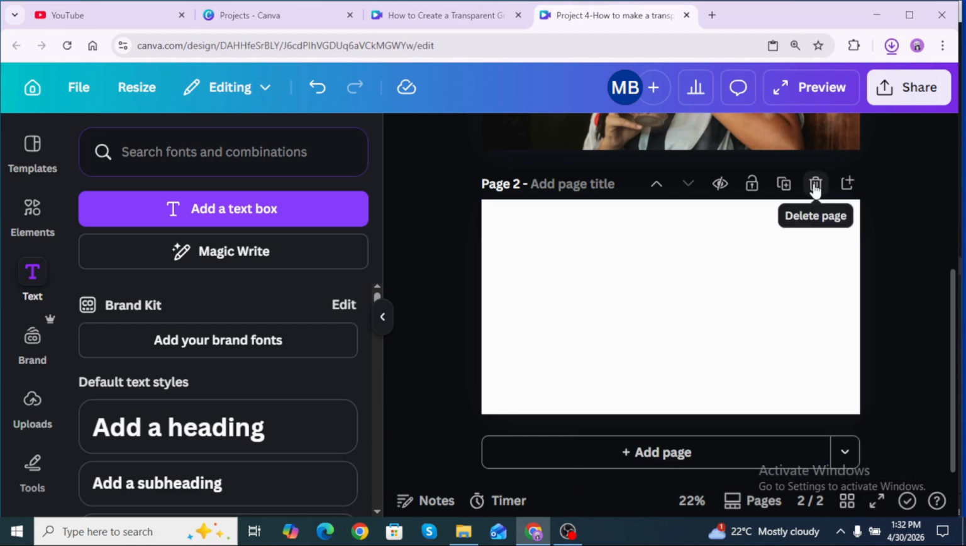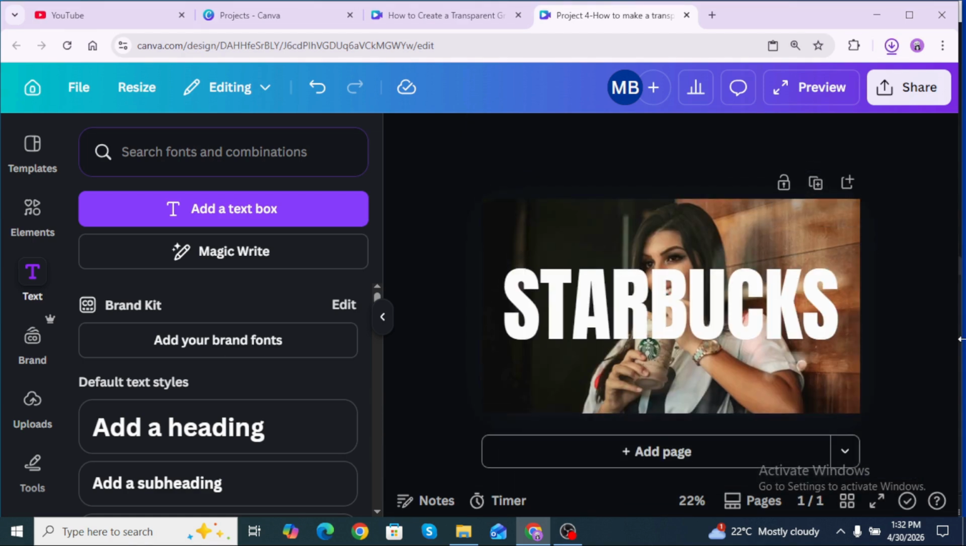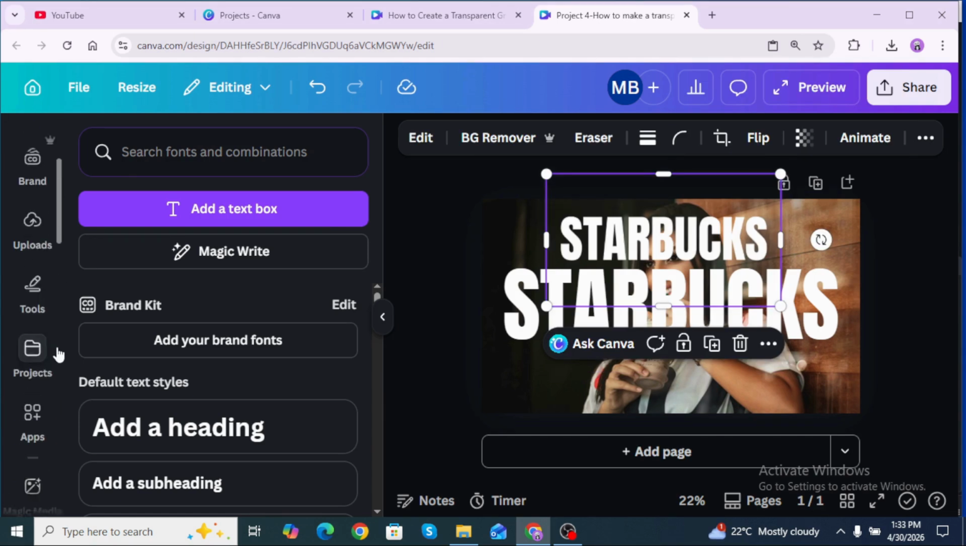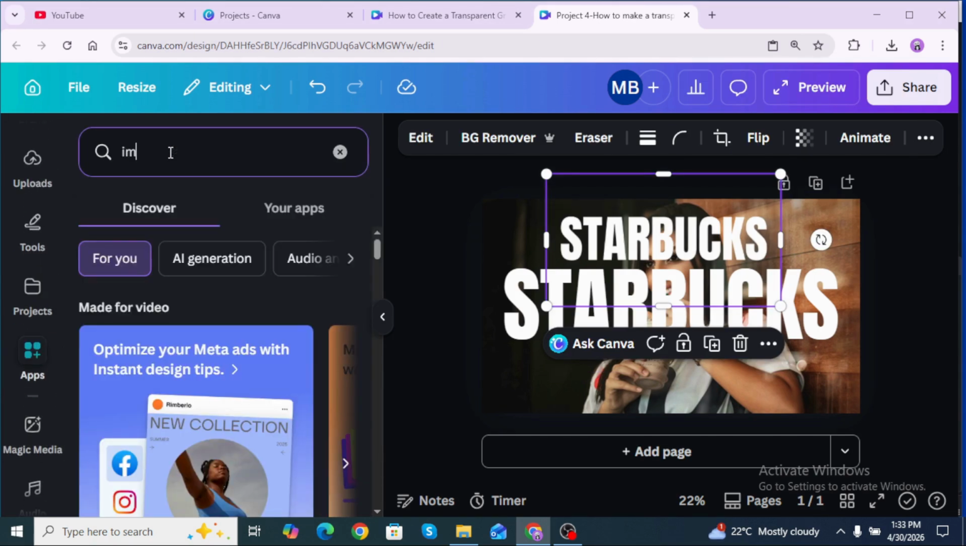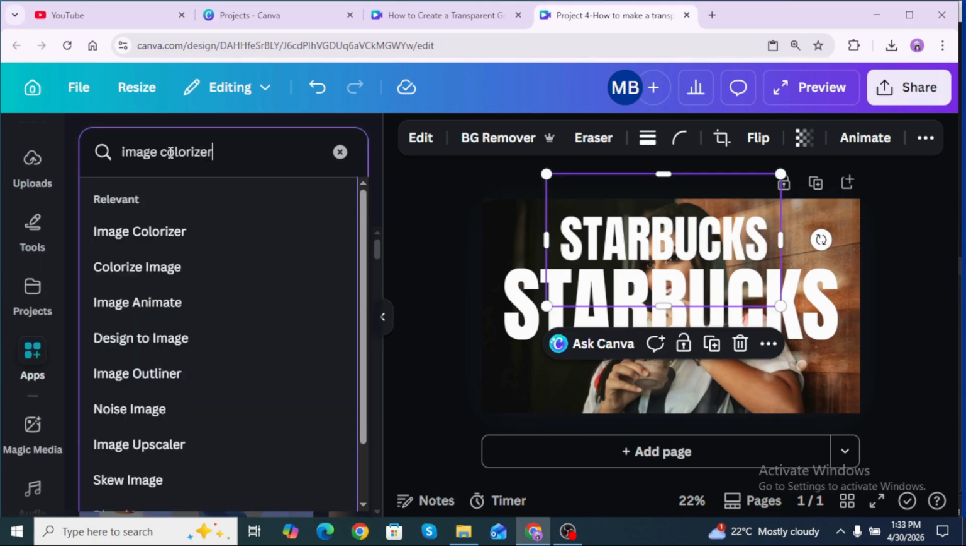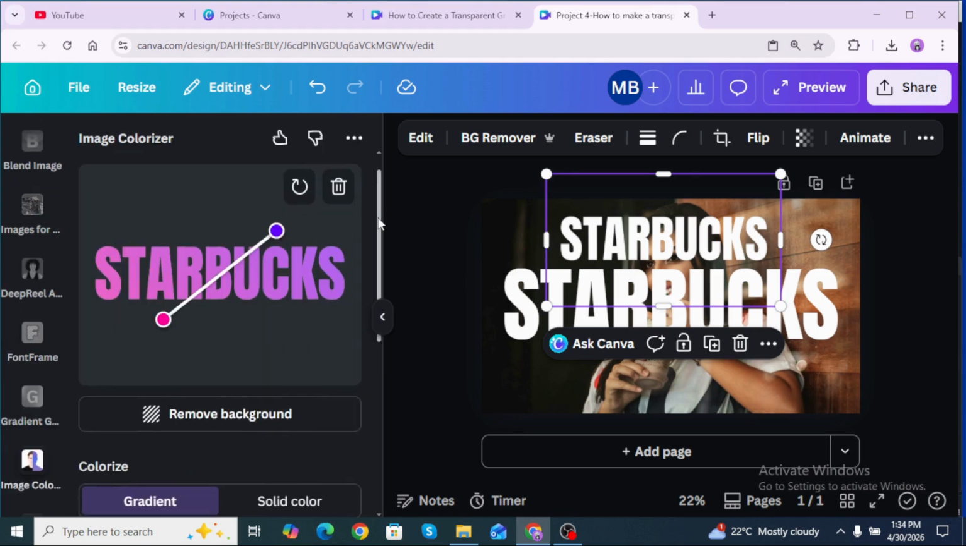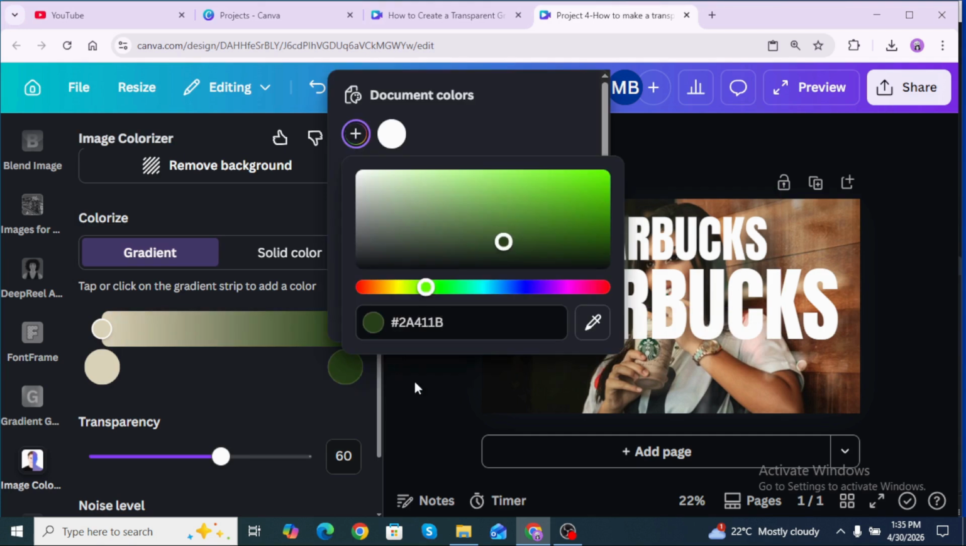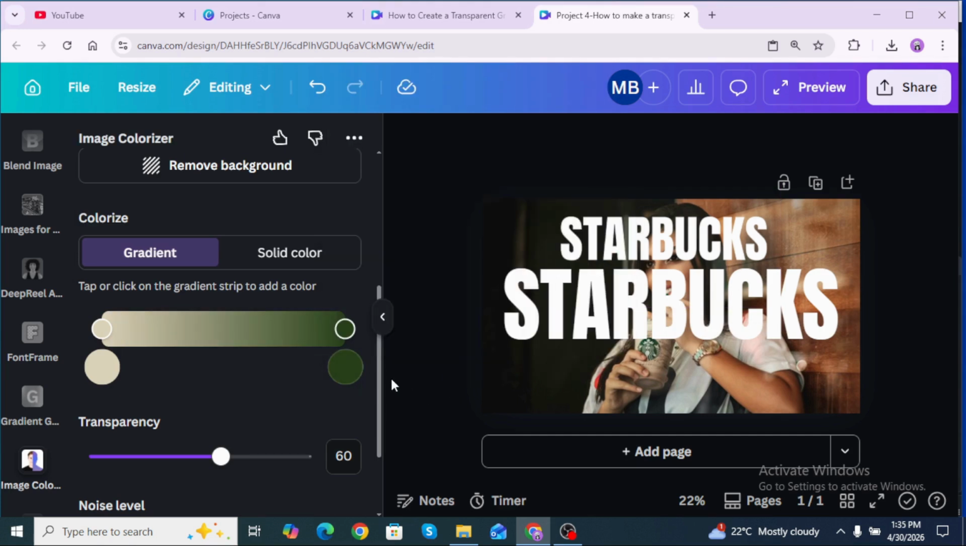Now it's time to delete this second page. Next, I'll upload the newly downloaded image onto the first page. Then go to Apps and type Image Colorizer. Once opened, I'll select my text image and change the colors to light orange and dark green respectively.